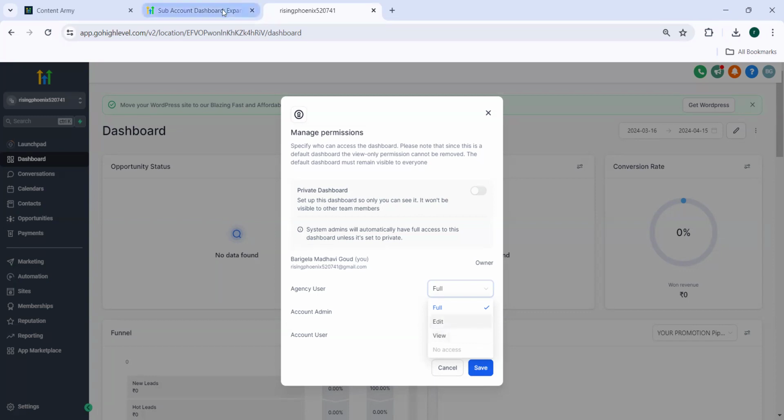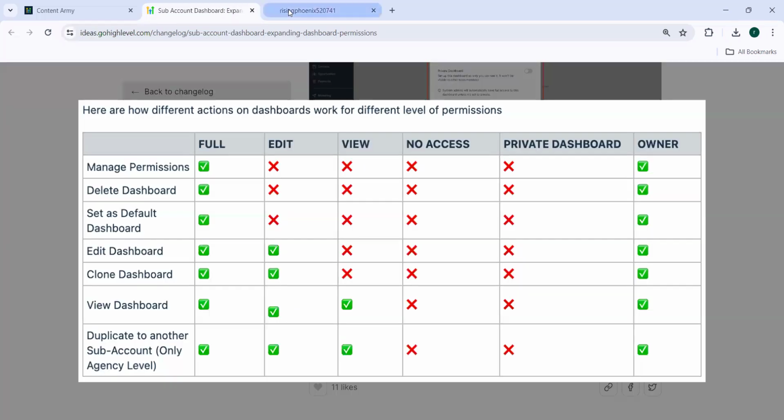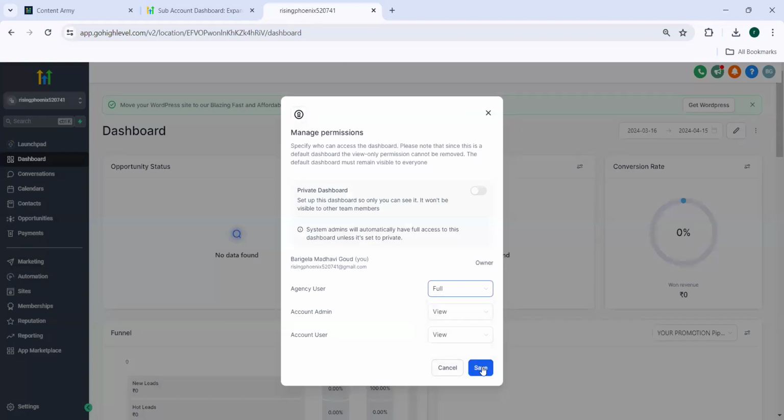So, after doing all this, you can click on save and the dashboard preferences will be saved.